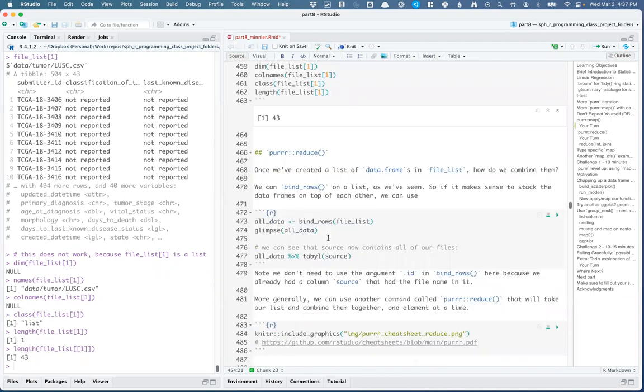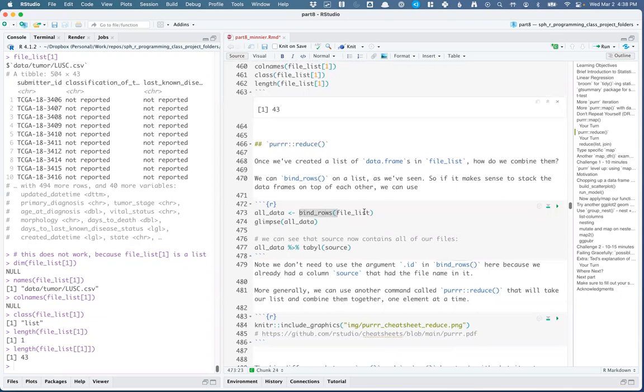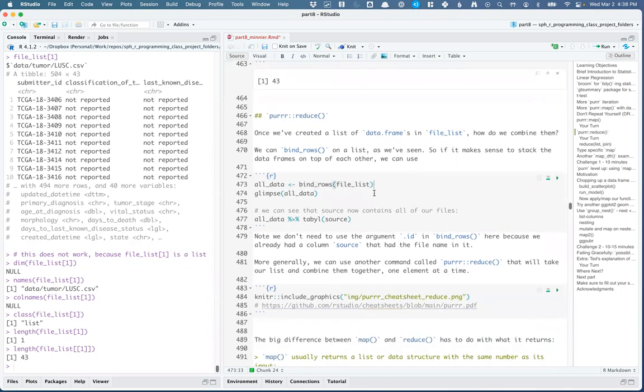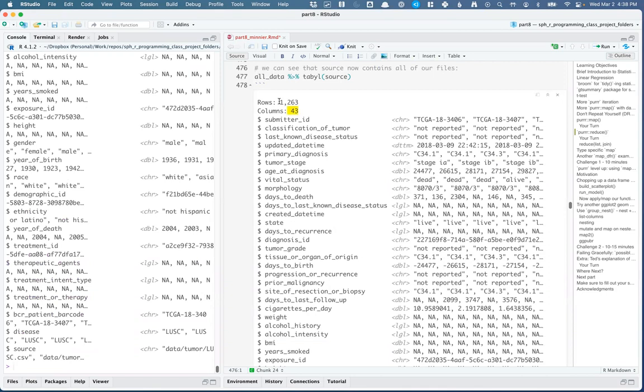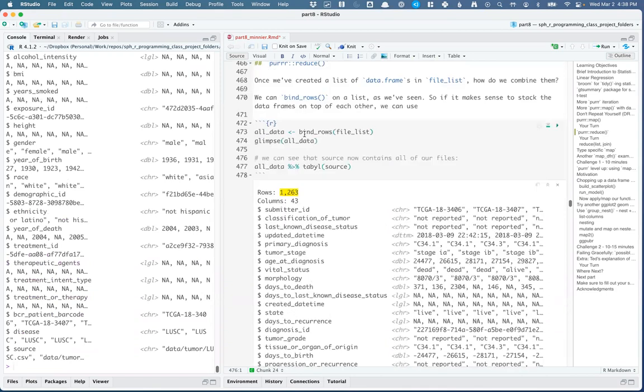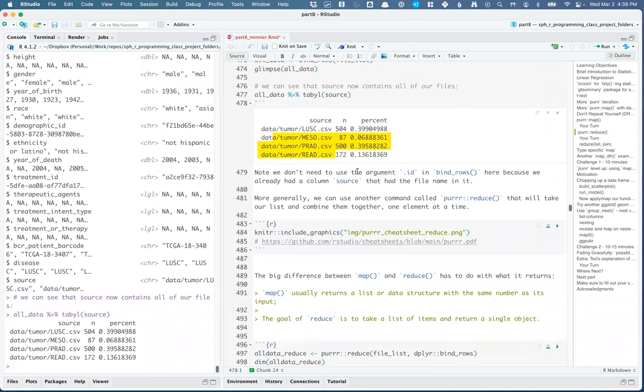All right, so how do we combine our results? We have mapped our file names and we've pulled out the data that's contained in those files. And then we have a list that has 4 tibbles in it. I showed you last time that you can actually just bind rows on a list. That works. If we did that and then glimpsed it, we would end up with the same number of columns, but it's stacked them on top of each other because it's done a row bind. And so now we have 1,263 rows. If we look at the sources from that full data set, we have all 4 files, and we can see the number of rows from each of those files. So that seemed to work well.